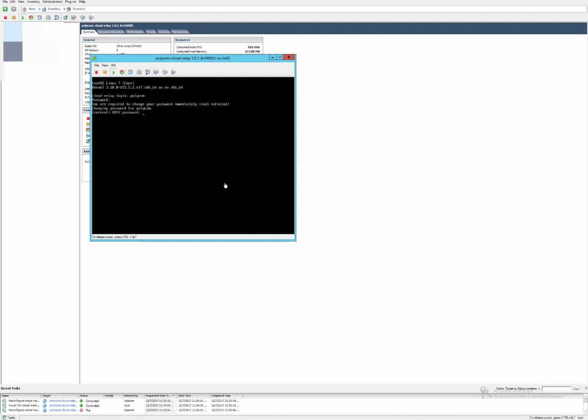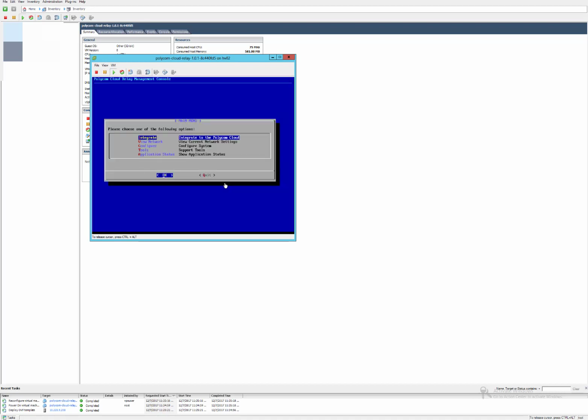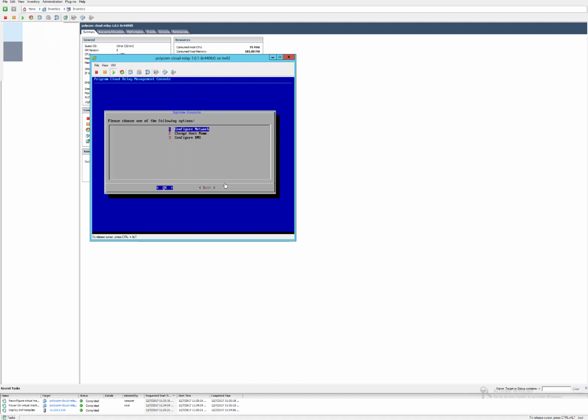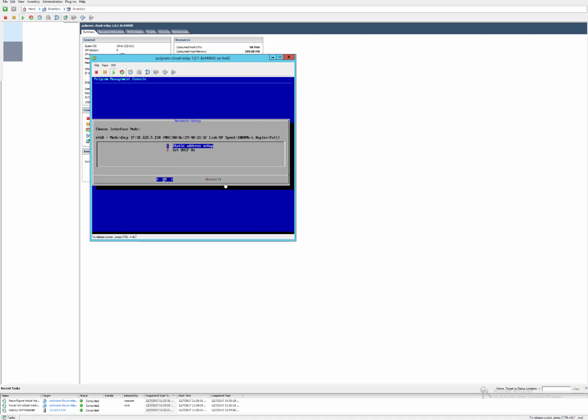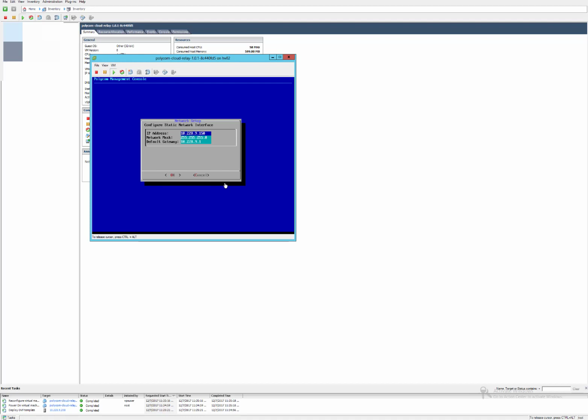We're going to be prompted to change our password, so we'll put in the Polycom password again, and I'm going to put in my new password and just confirm it. Okay, so what we need to do here is first of all configure our network settings. So let's go into configure and configure our network. The first thing we're going to want to do is change it from DHCP to static addressing. So let's do our static setup.